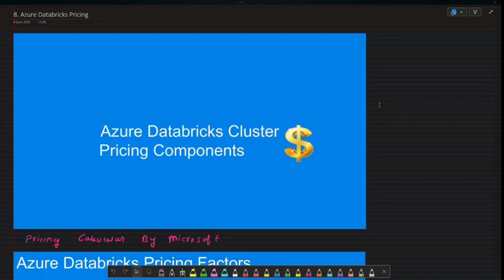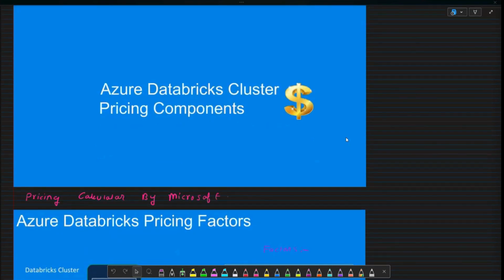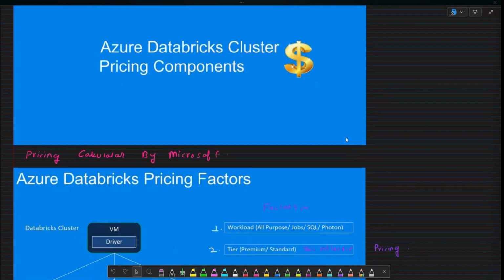Clusters, like how we are configuring all the clusters, because clusters are the main component. Once the clusters are up and running, then we can run our projects on Azure Databricks side. So today we will be discussing Azure Databricks cluster pricing components, how each cluster is going to get charged by Azure. So there is a small maths behind it. We can look into that.